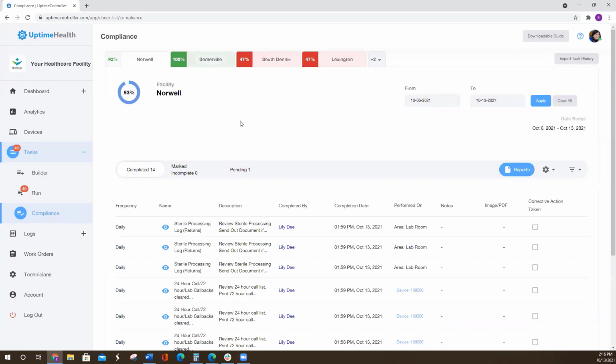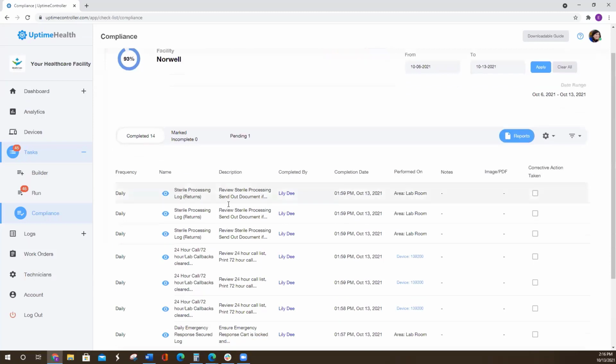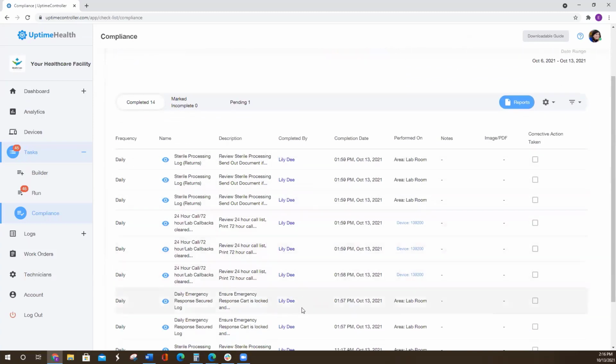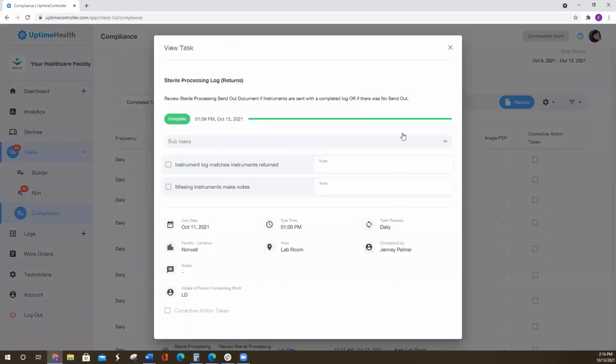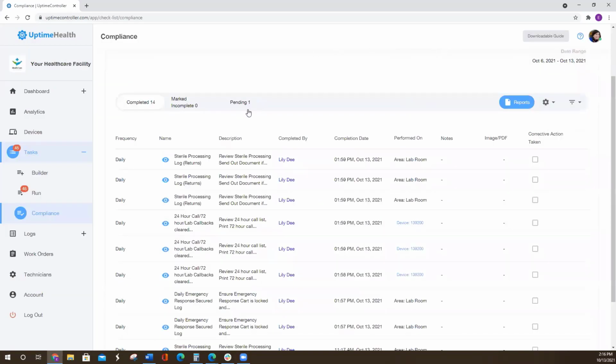We can also view other facilities' compliance if we're assigned to those facilities by going to select that tab of the facility we would like to look at. Here again, you can see who that task has been completed by, the completion date, the area or device it was completed on, any notes, images, and corrective actions that were taken. Again, we can view those tasks here by looking at the task's completion.